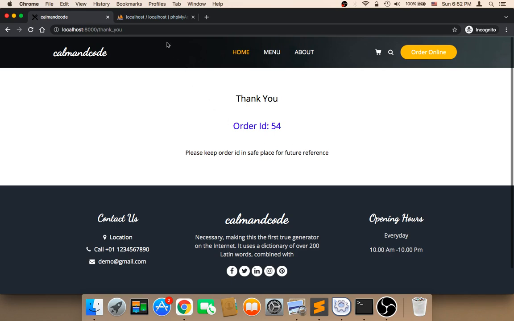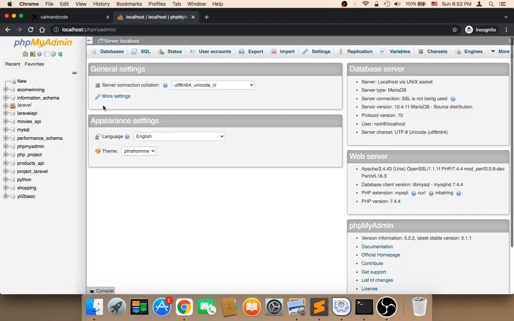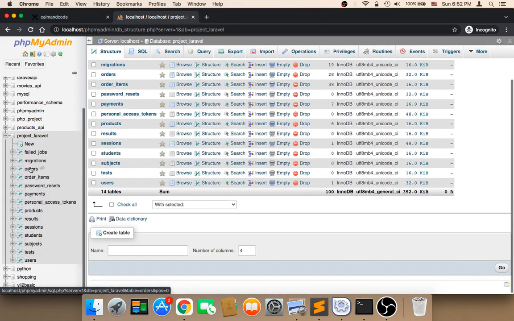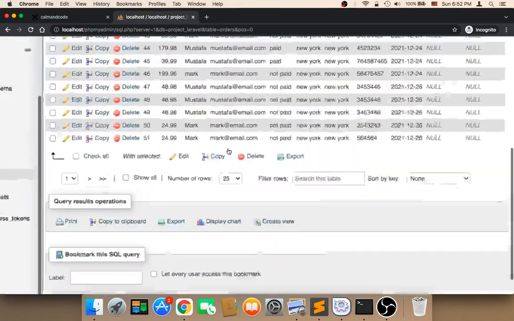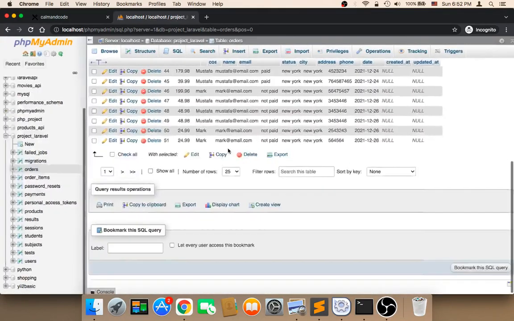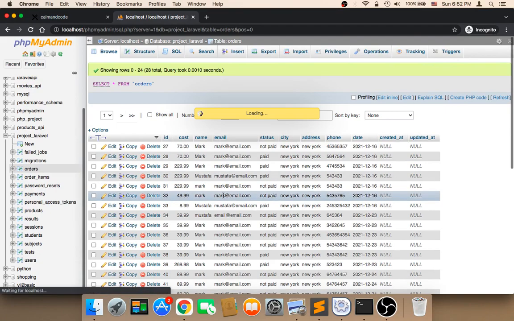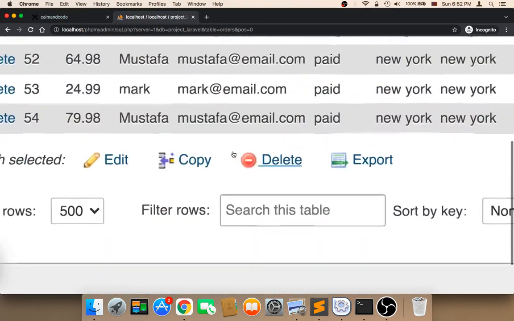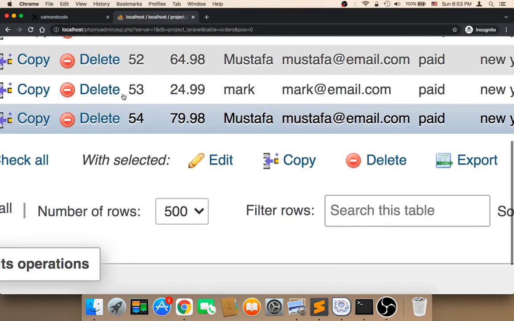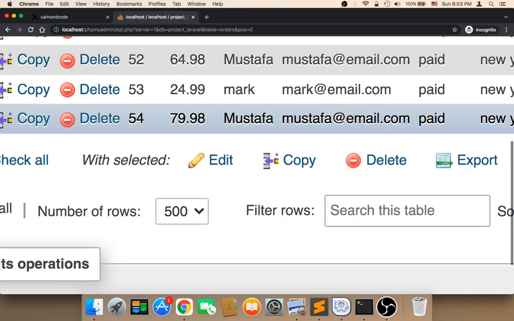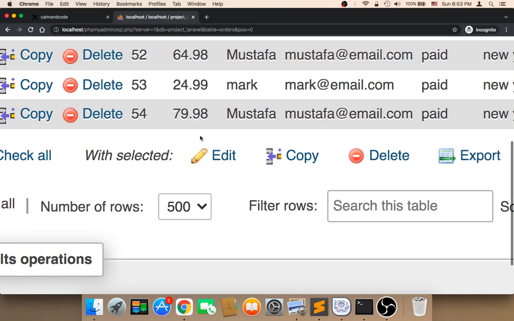But let's check our database. Let me open the database and check the orders first. I'm going to open the orders table, and in the orders table, first of all, I have so many orders, so I'm going to display all orders, and go to the last order. The last order is 54, and that's correct. The name, the email, everything is correct. The amount is 79.98, and that's correct.